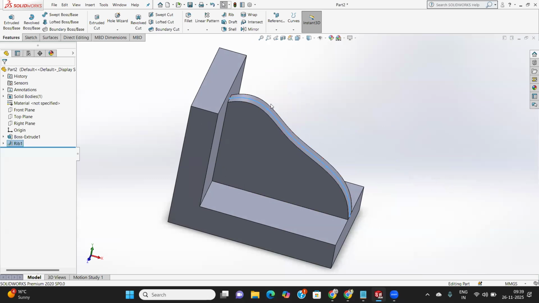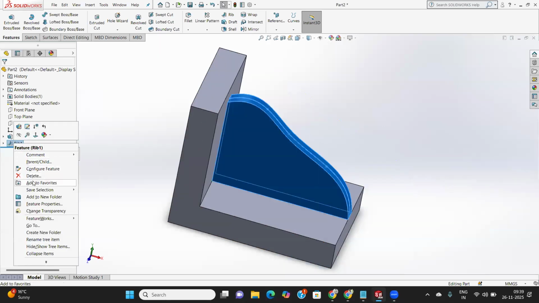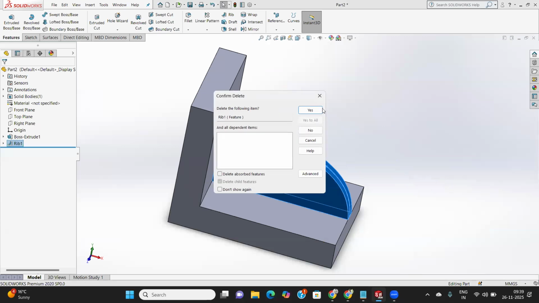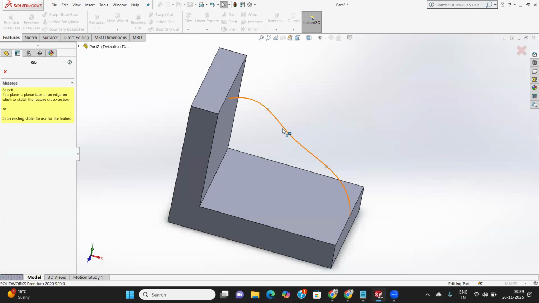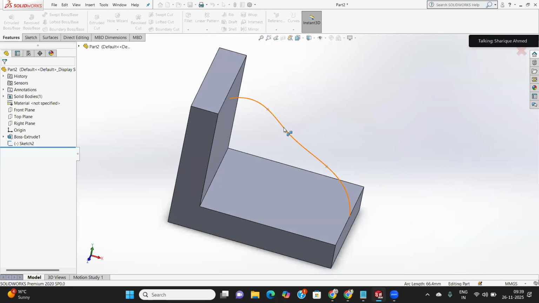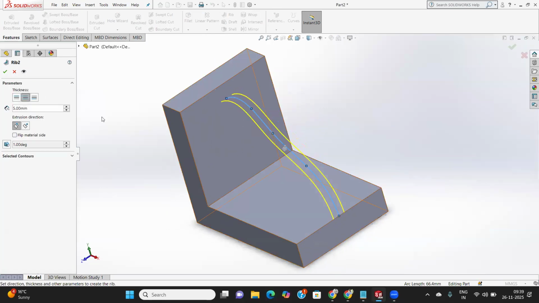Sorry, I created my part of these portions. That's why this will be created. And in this case, if you click on the rib option again and then I select this portion to rib, here we have two options.